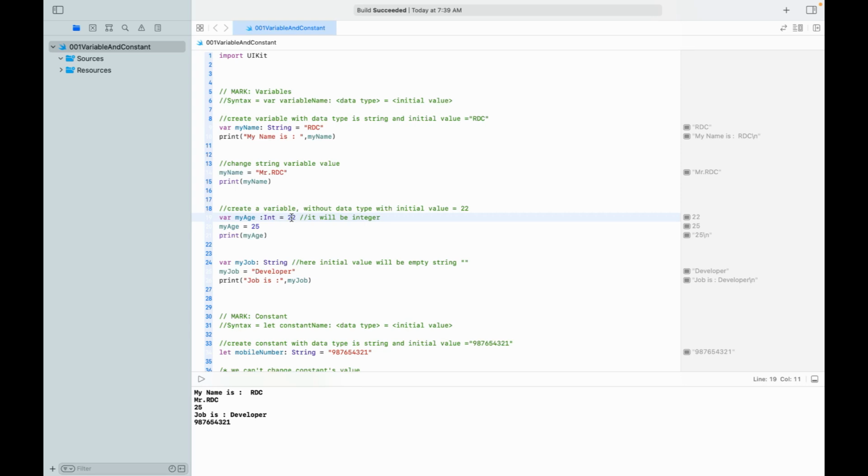So that's what I told: either you define the initial value or you define the data type. If you write the data type Integer but do not provide a default value, it will take 0 based on the integer data type, because the default value of an integer is always 0. The default value of a string is an empty string.